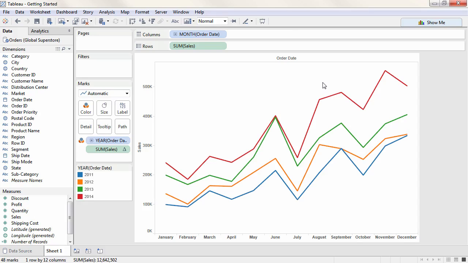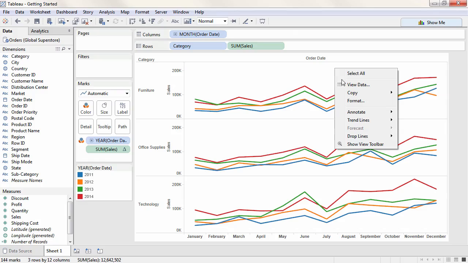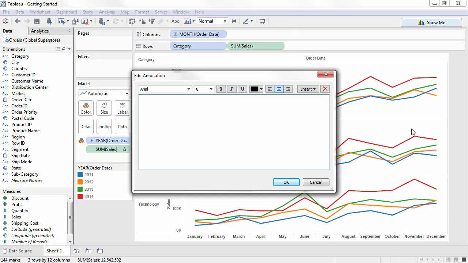What if we want to compare how sales in our different categories are doing? Let's drag category to the rows shelf. We can now see which categories are doing well and when they were doing well. We can even leave comments. For example, we see there's a yearly dip in sales in July, and we always have a sale in August. We can leave an annotation by right-clicking, selecting Annotate, and adding an area annotation.